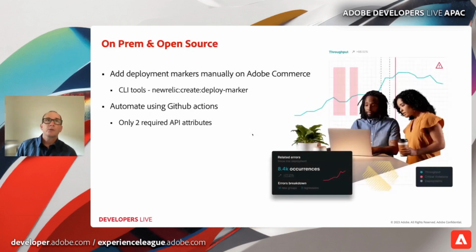For on-prem and open source customers, you have a couple of options for implementing this. The first one is what we've had for some time, which uses the original deployment marker API. That's part of the Adobe Commerce CLI tools, so not the cloud tools, but the bin Magento tools. You can run the New Relic create deploy marker command, and that should manually create a deployment marker in the APM section of your New Relic account.